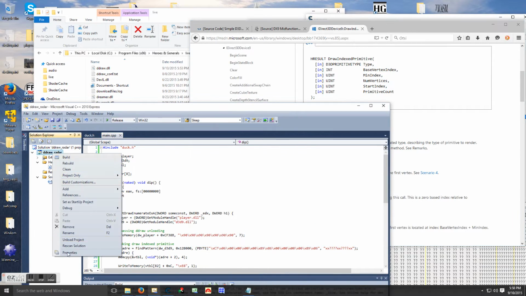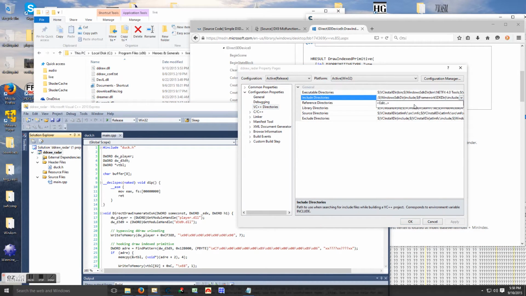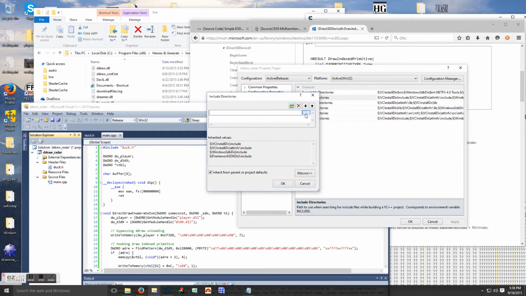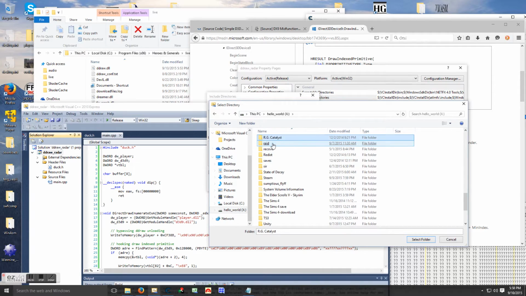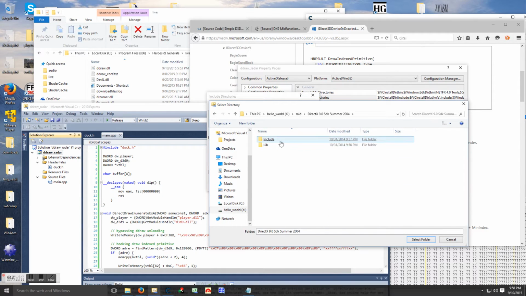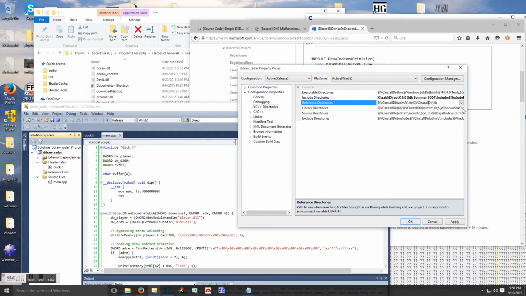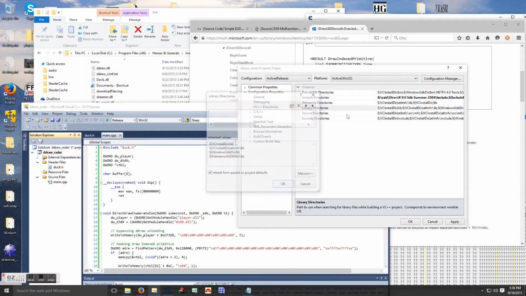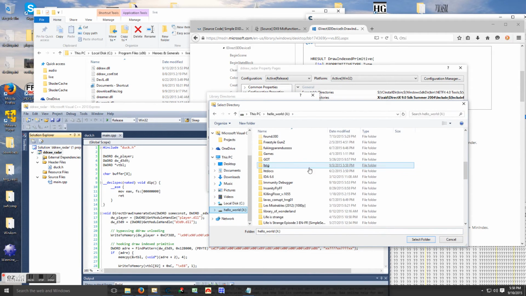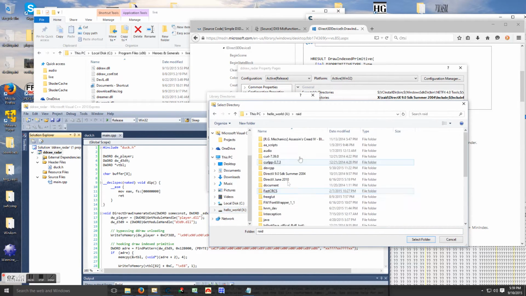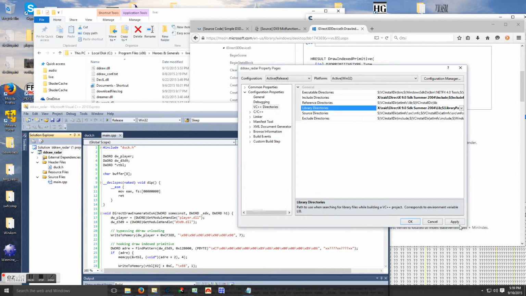Then, right-click on the Project folder and Properties, select VC++ directories, and add Include Directories. Go to your extracted folder, and select the Include folder. Click OK. And now add library directories. Search again in your extracted folder, and now, like the name tells us, select the folder called lib.